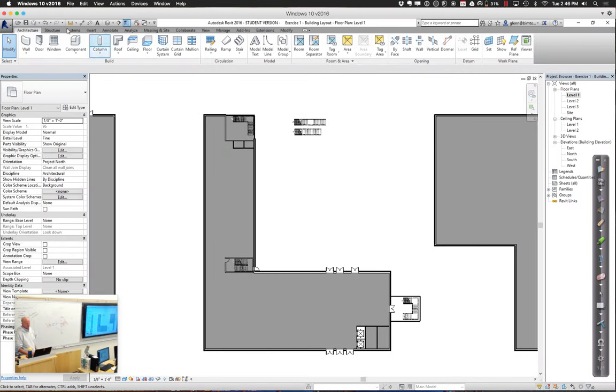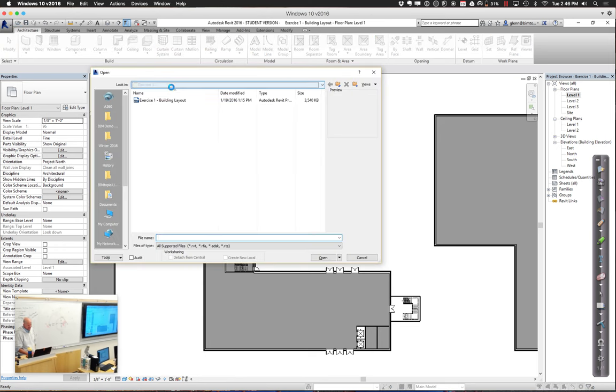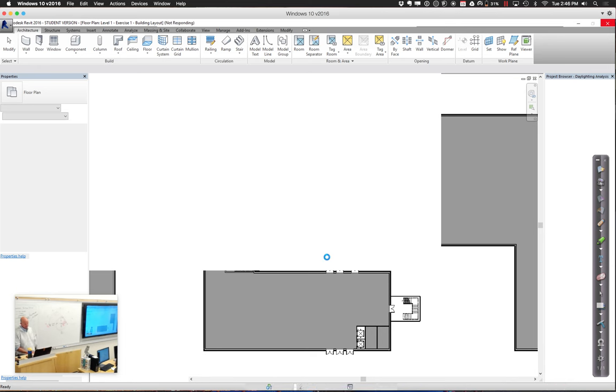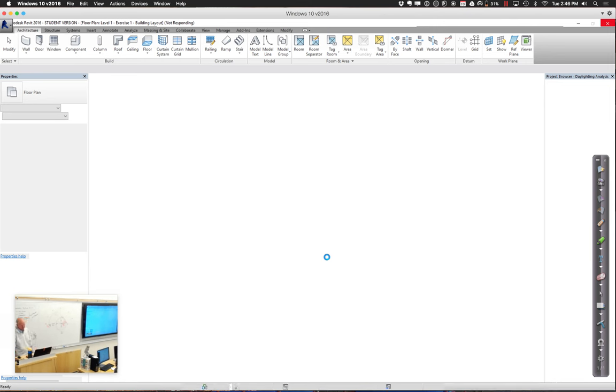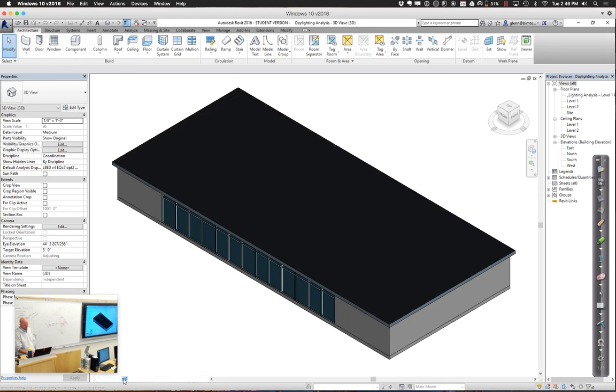Okay, so I'm going back out to Revit. And what will we do? We'll open up under session 5 my little daylighting analysis building. Doing its thing. Hang on, there it is. Okay. Here we go. It's a very boring little building, but it'll take care of what we need for right now.